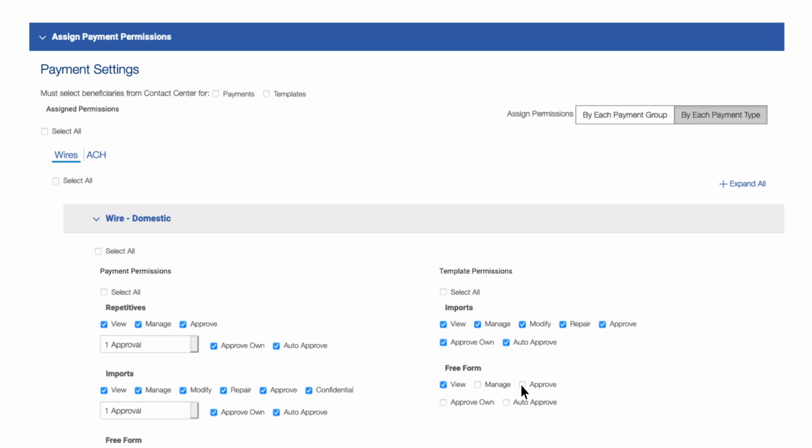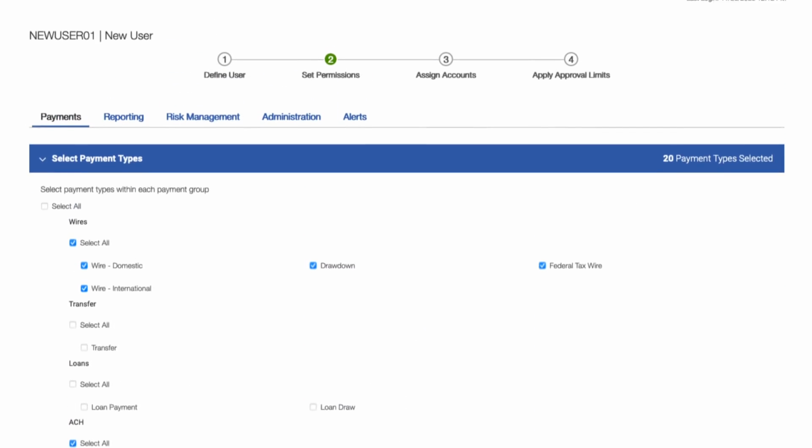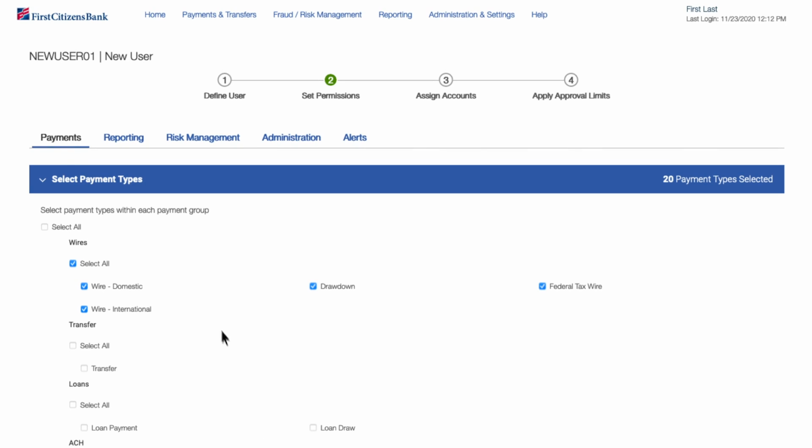You can require the user to select beneficiaries from the contact center for payments, templates, or both. Once you've assigned all the payment permissions for the first payment type, perform the same actions for the remaining payment types. Now that you've assigned all the payment type and payment permissions, on the top tab, click the Next function, which in our case is Reporting.